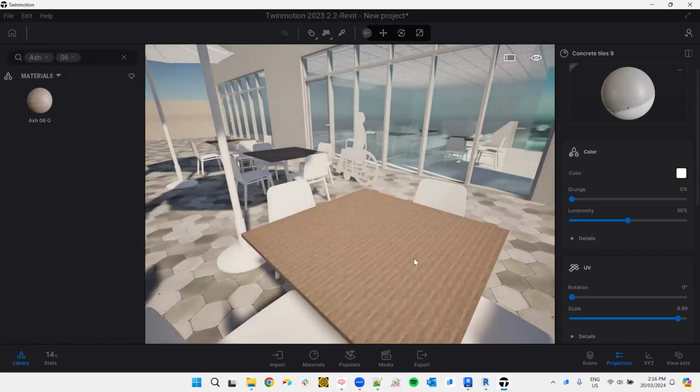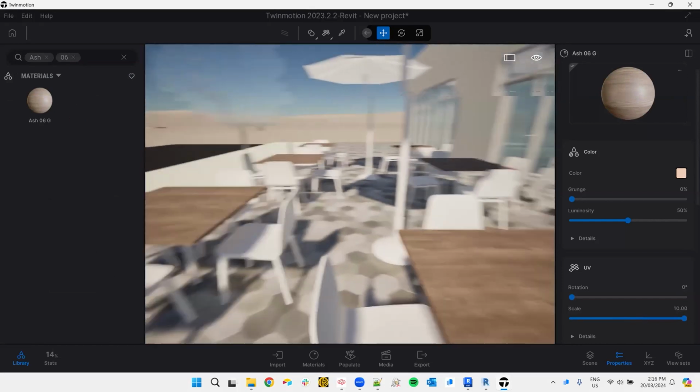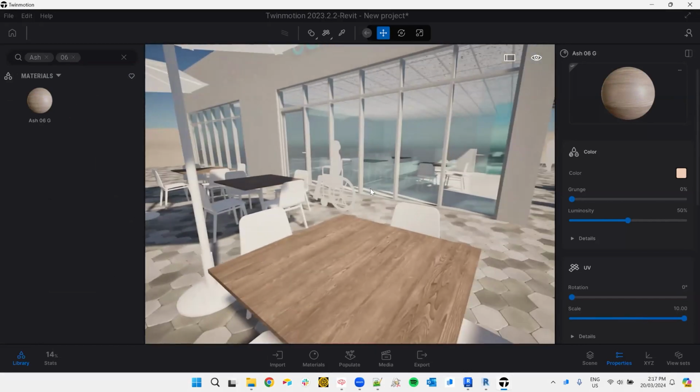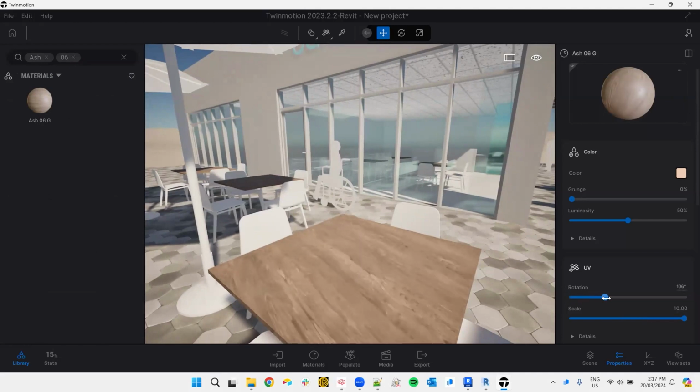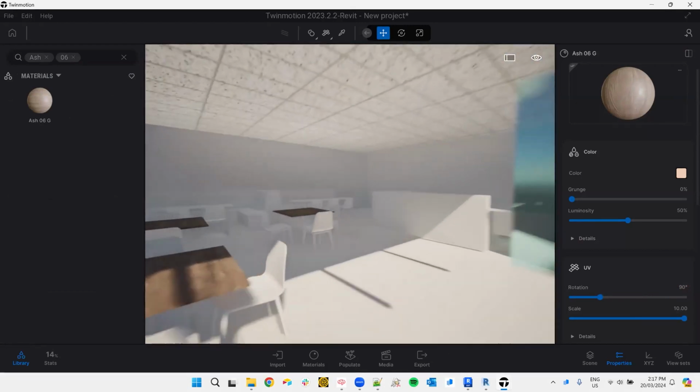I'm going to drag that onto our table surface and we're going to change the scale of that up to 10. Now you can see that's applied to multiple surfaces there. If you want to rotate it, you can use this button here and that'll actually rotate the material. You can even click in and type in a rotation. Okay, we're just going to head inside now.